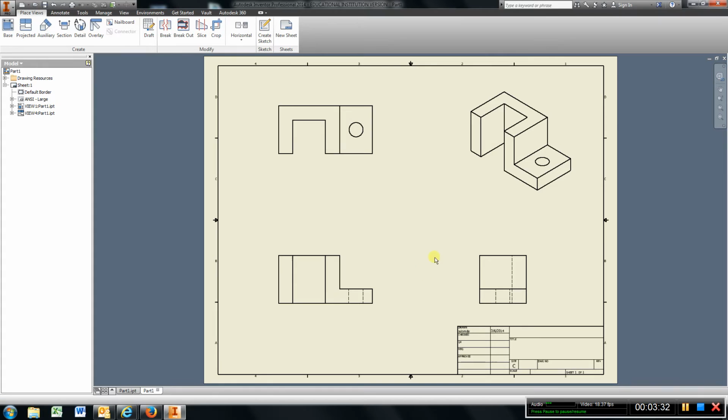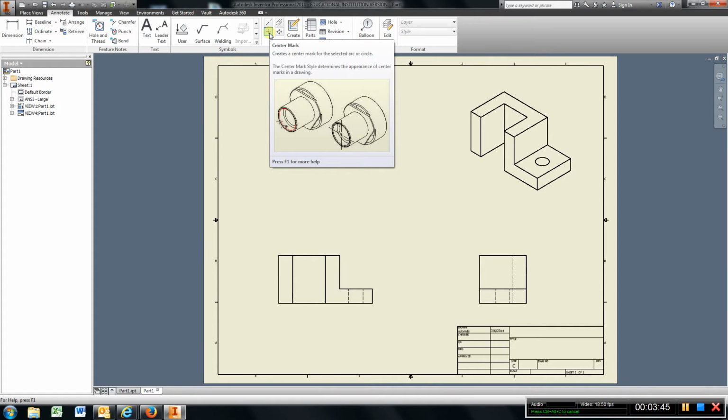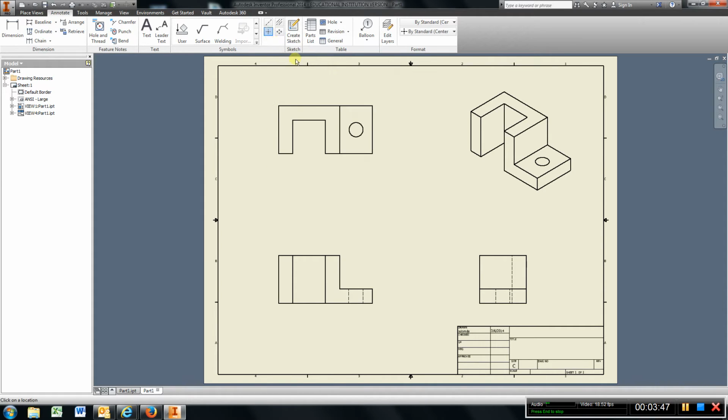After you get your four views in, the first thing you're going to want to do is go to annotate. Then you're going to go over here to this icon, which is create a center mark. I'm going to left click it one time, come down and highlight that circle. When it turns red, I'm going to click it one time and I get that center mark.